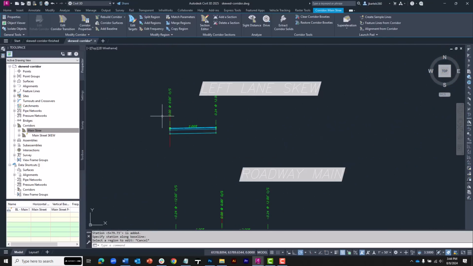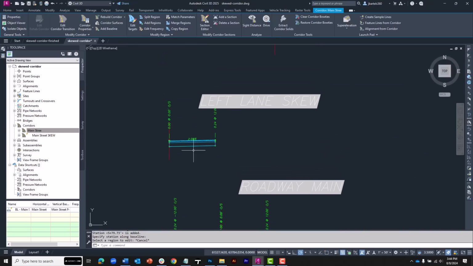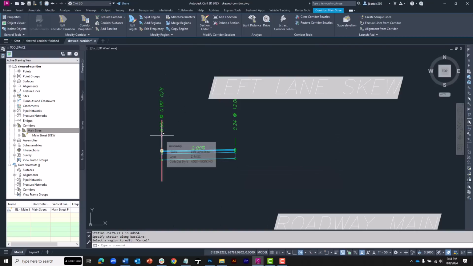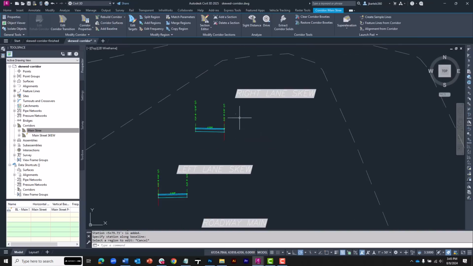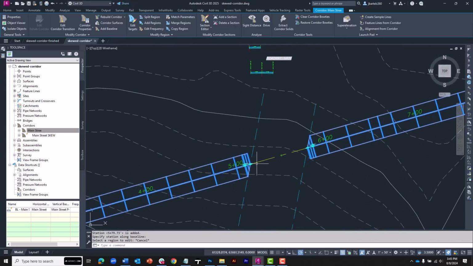If I drag up, you can see here's the assembly I'm using. Basically, it's just a copy of this one, copied it up. And I'm going to run the assembly along the edge of pavement using the same lane, and I want this lane to target that edge. I just called it left lane skew. Consequently, I made one for the other side called right lane skew. It's going to work the same way. We'll see that in a minute.